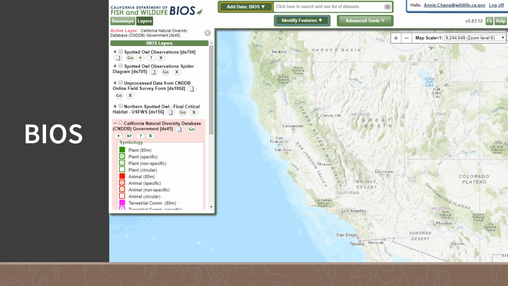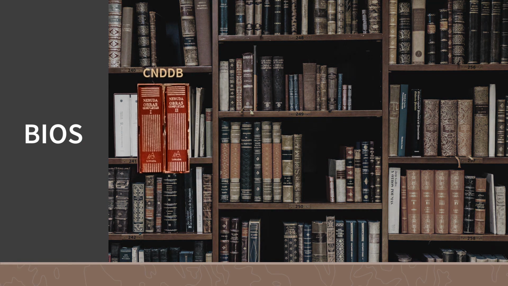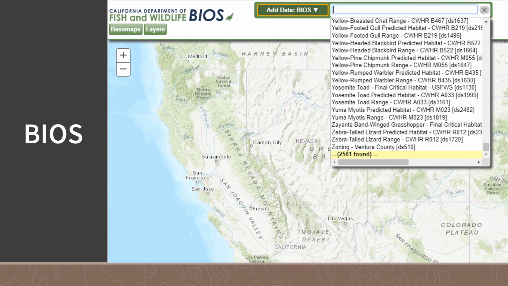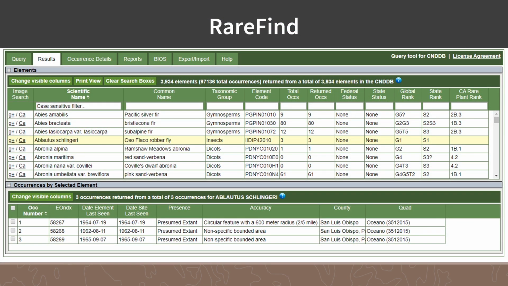With a paid subscription, you can view CNDDB occurrences using BIOS. You can think of BIOS as a library and CNDDB as a couple of thick books in BIOS. BIOS is a map viewer where you can view thousands of data sets. While most data layers are available to the general public, CNDDB subscribers gain access to additional sensitive species datasets. Subscribers can see our mapped occurrences, the unprocessed data collected through our online field survey form, and other layers with sensitive species data. To view all the text in CNDDB, it's best to use RareFind.